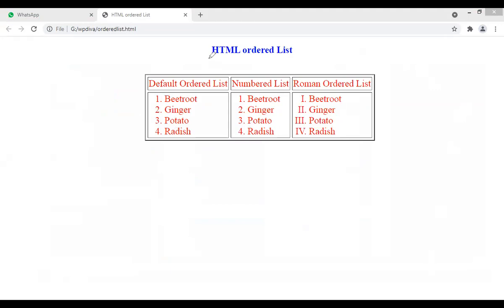See, first what I have taken is HTML ordered list. It is a heading, and every body content I'm taking at the center. So by default, all will come at the center, right? Then I have taken a table. How many columns are there? I can see that there are 3 columns in my table. The first column is the default ordered list, second is the number ordered list, and third is the Roman ordered list, right?